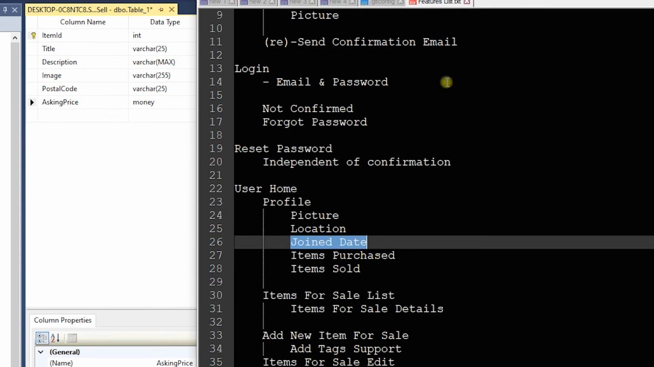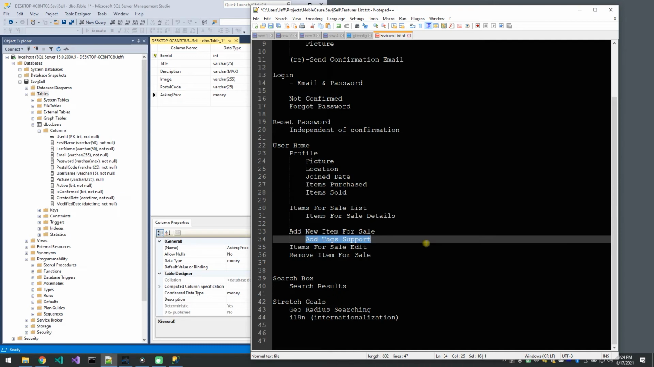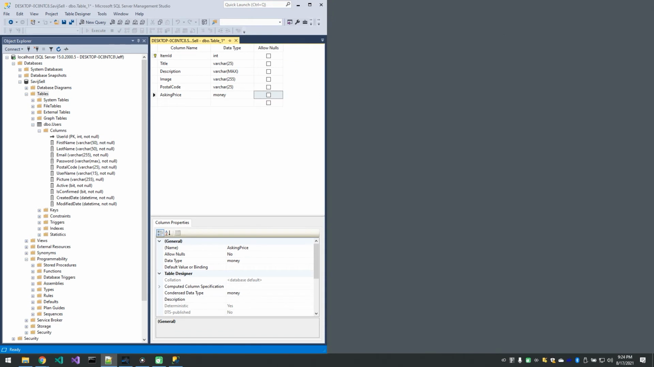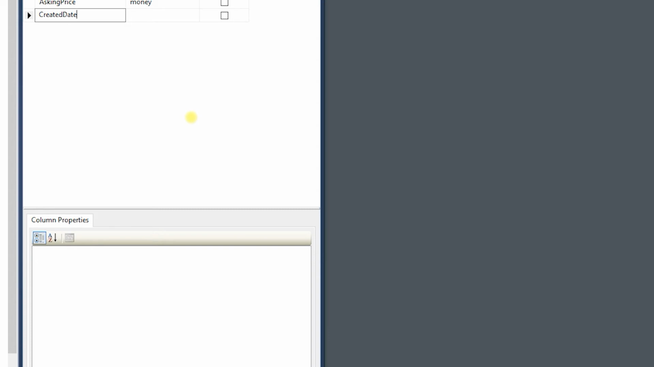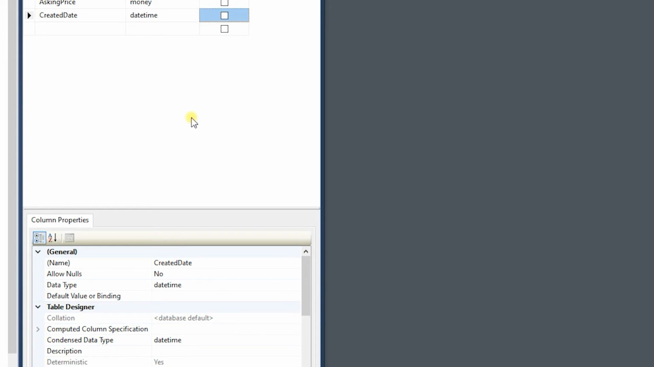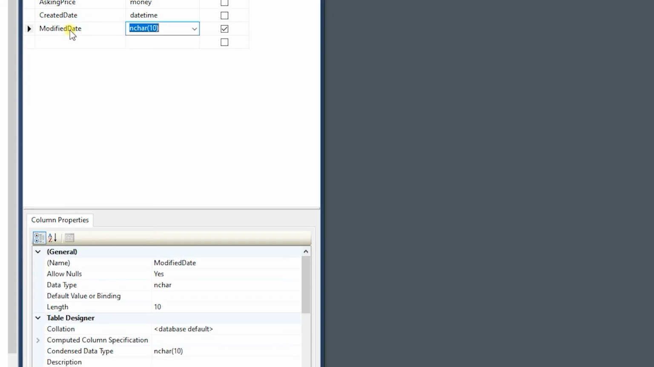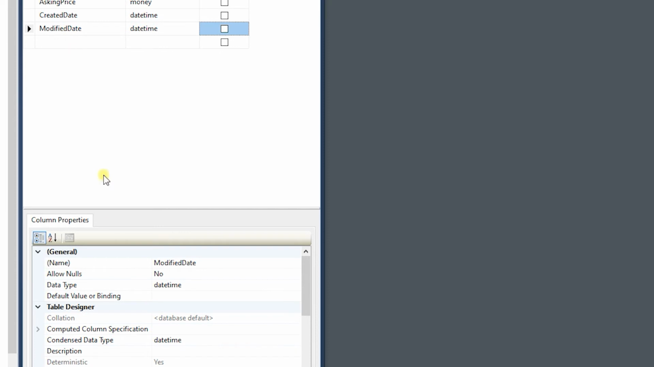Let me see if there's anything else here. So the only thing that we need to support is tags. And I don't know if we'll implement that on day one, but we can add support for it in the database now. But before we do that, let's go ahead and put a created date with a default of getdate, and a modified date of getdate.